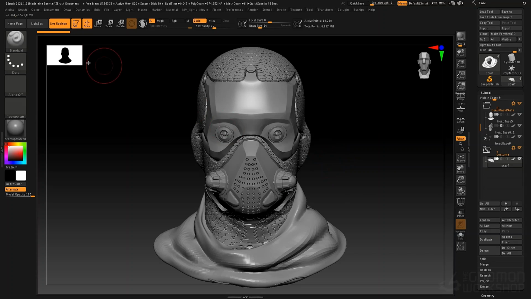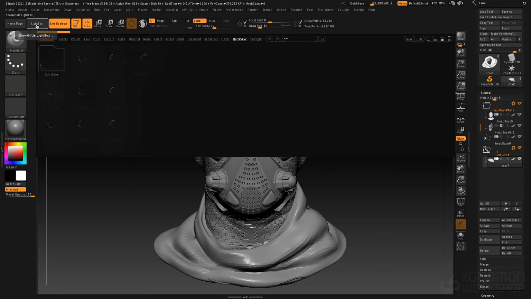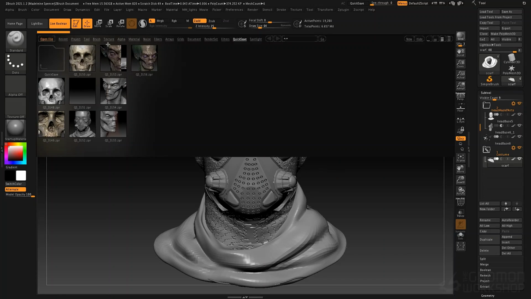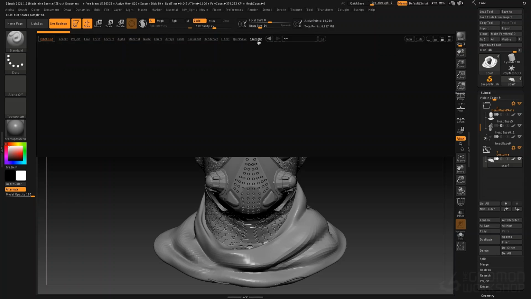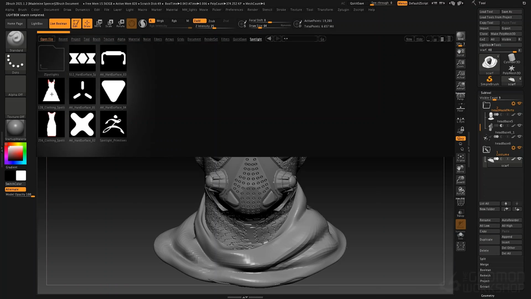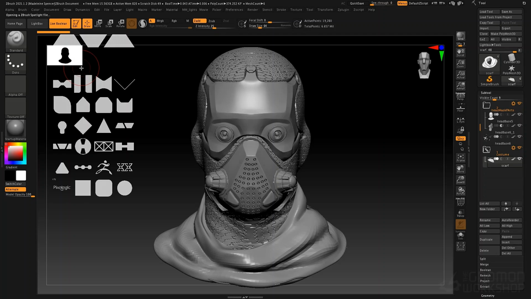So I'm going to go to the Lightbox menu. Under the Lightbox, at the top of the screen here, we've got a variety of different menus. You've seen these before. We are going to go to Spotlight. And in the Spotlight menu, we have a series of alphas here that allow us to create different pieces. So I'm just going to start with the 512 Hard Surface Spotlight.